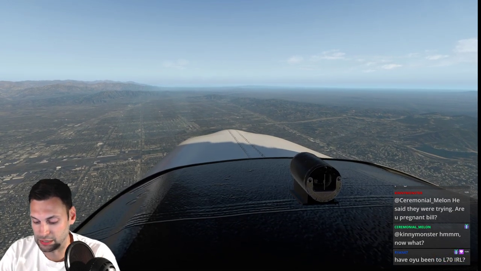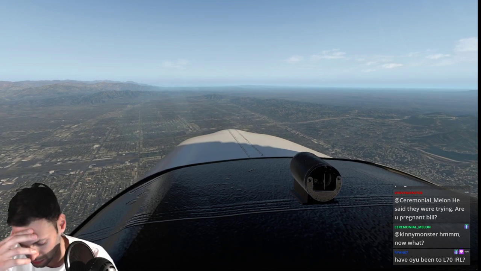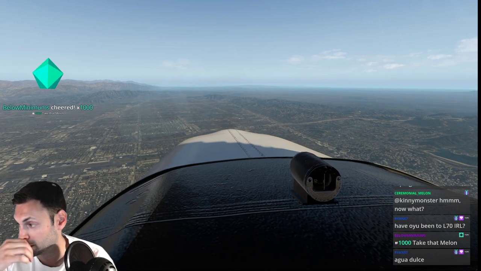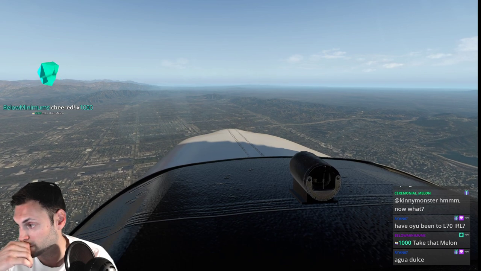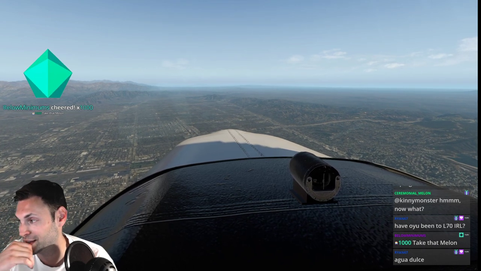Charlie crossing the L70, which one? Cleared RNAV runway 28 right approach. Cross Medi at 4,200 or above, cleared for RNAV 28 right approach. 6016 Charlie.